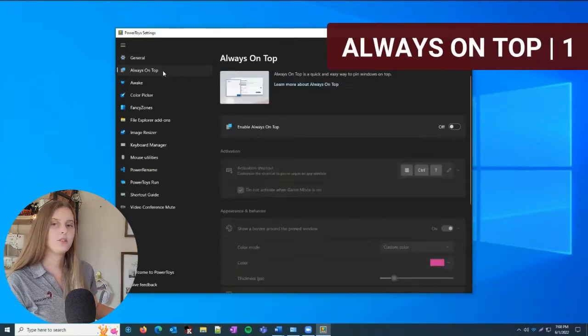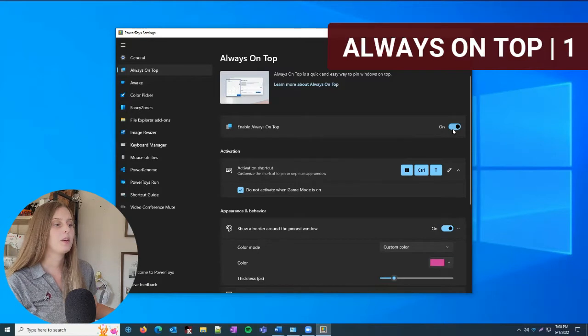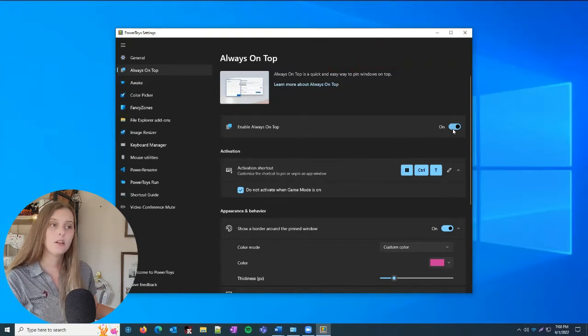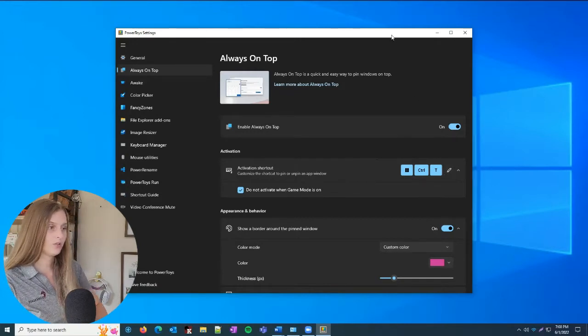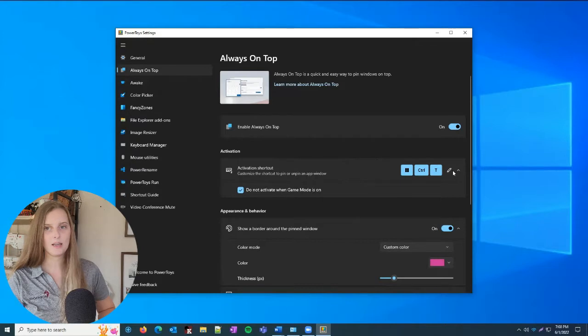Always on Top allows you to select a window to be on top of all other windows at all times. This would be great for a user who uses sticky notes or the calculator app that needs to be up front and stay visible even when other windows are open. The feature is bound to an activation shortcut, which we can adjust. So when we hit Windows Control T, which is the current one, we set this window to be always on top. Disable the always on top by pressing the same shortcut.